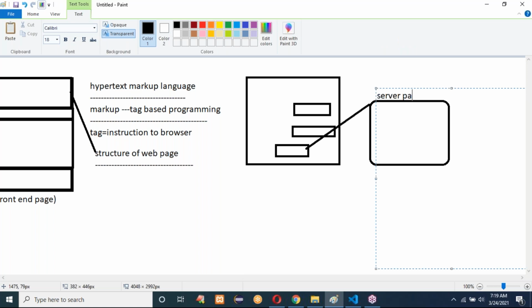Here is my server page. Under this server page, we read the input from the front end. Here we can process the input by connecting with a database. So we'll connect with a database here.